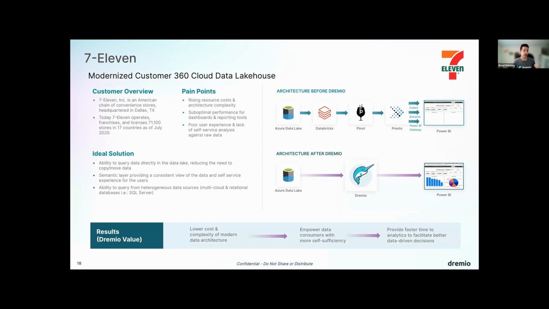And so this is really around their customer 360. They have 71,000 different convenience stores. There's a lot of different ways they want to pull that information together to create a single view of the customer. They were able to really easily do that with Dremio. The data was already there in ADLS, but they're able to provide that view using our semantic layer to the wide variety of data consumers they have across the business, in this case, through Power BI.